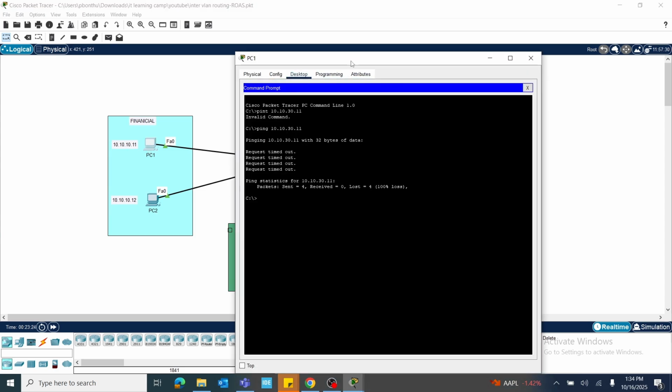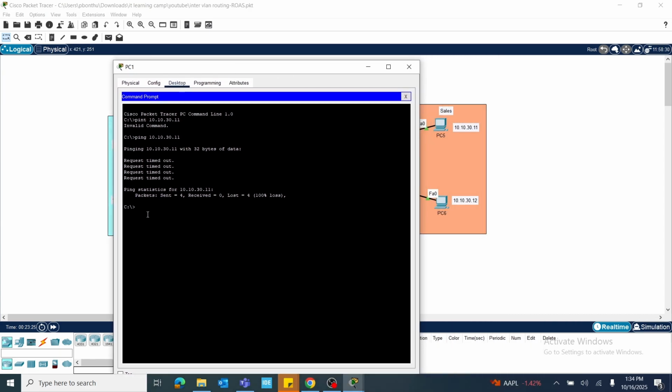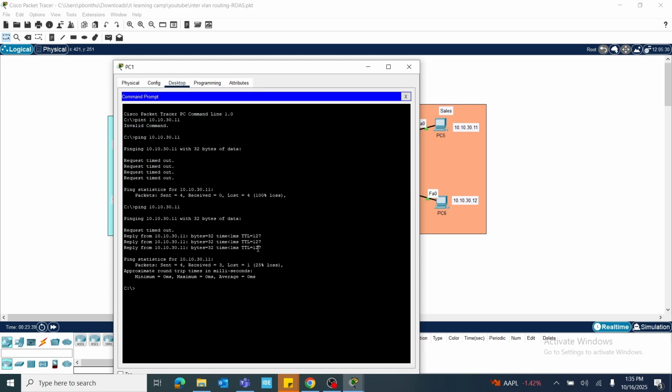Go to command prompt, ping 10.10.30.11. See here, we are getting a reply from 30.11. Now we can route the traffic between the different VLANs. This is how we need to enable inter-VLAN routing.